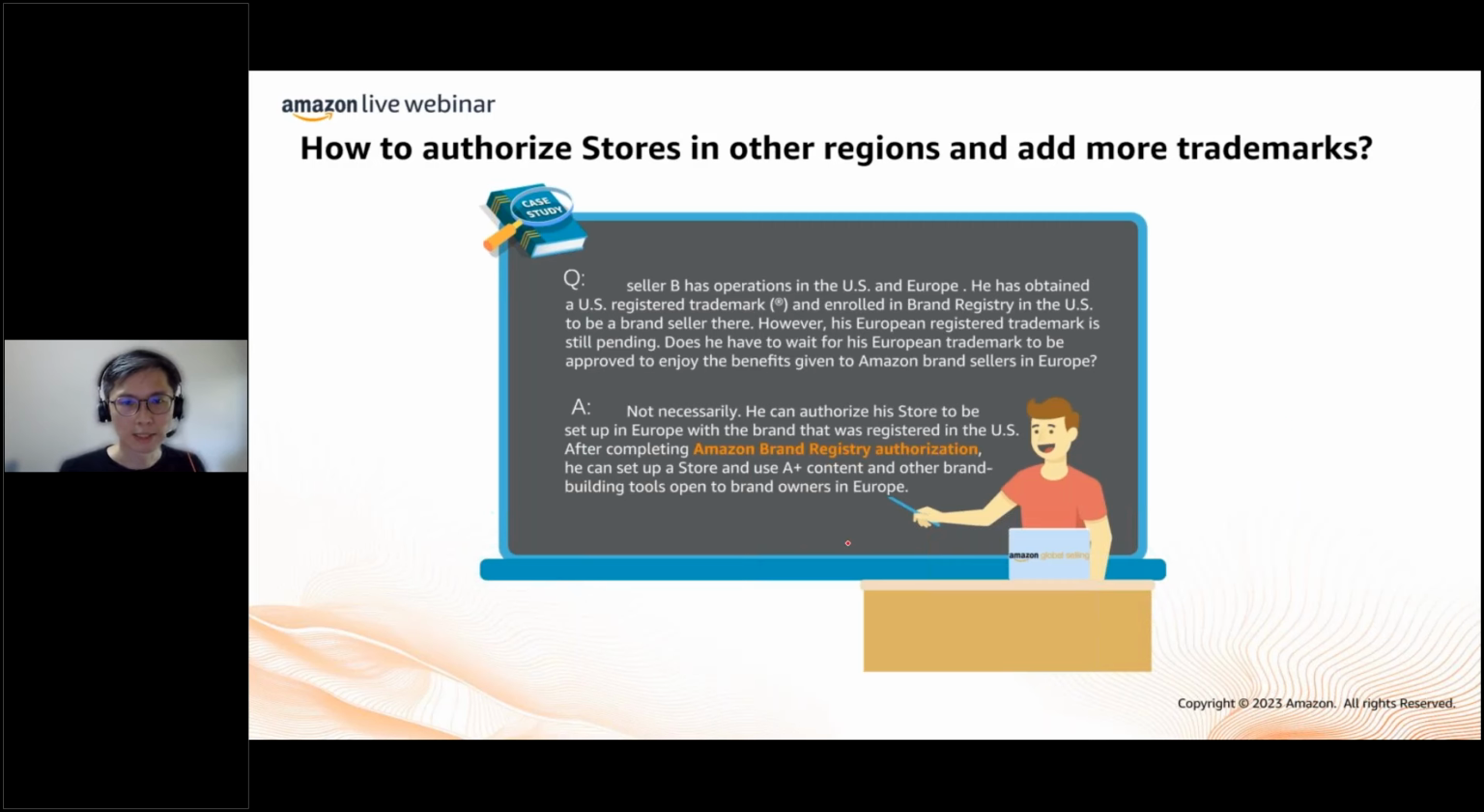So the answer is not necessarily. What he can do is to authorize his store to be set up in Europe with the brand that was registered in the US. So after completing the Amazon brand registry authorization, he can start to set up the Europe store and then use the brand building features such as the A plus content for his Europe store. All right, so this is what this section is going to talk about. How can you authorize others?